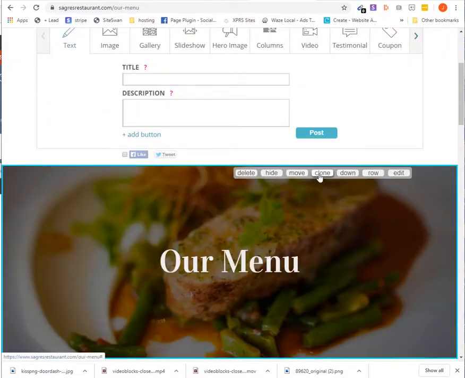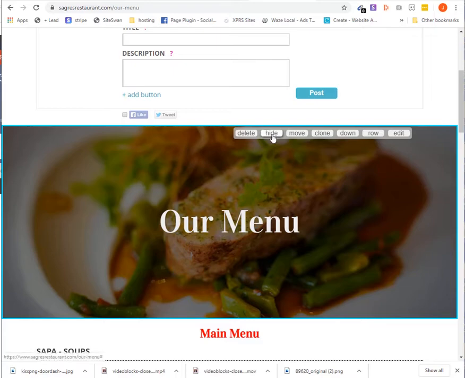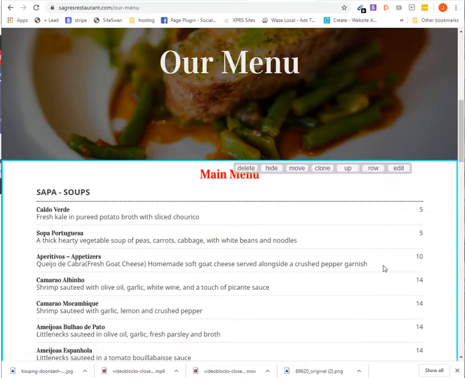Clone is if you wanted to duplicate this row, if you wanted to move it to a different page, hide it or show it. This is great if you're going to have weekly specials and you want to hide it one day and then show it the next, right? Again, I'll come back to that in a moment.